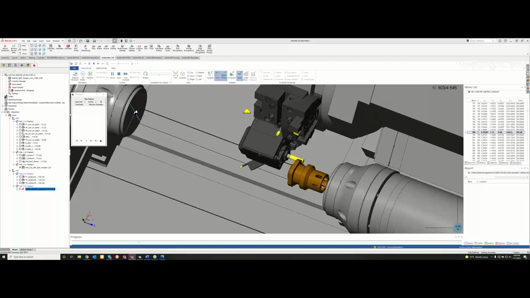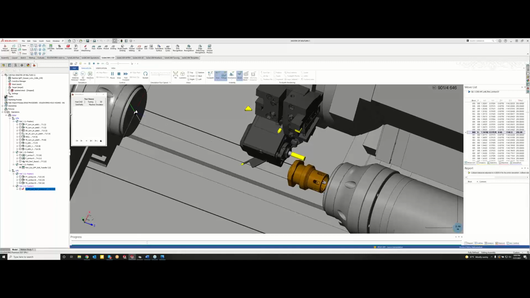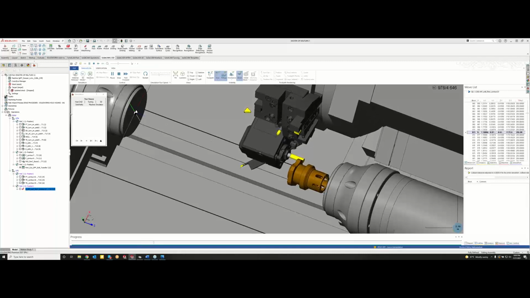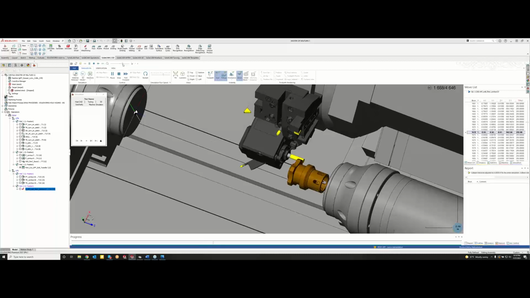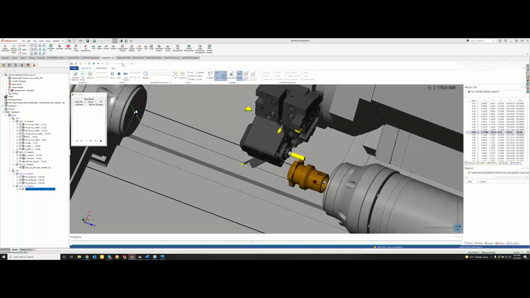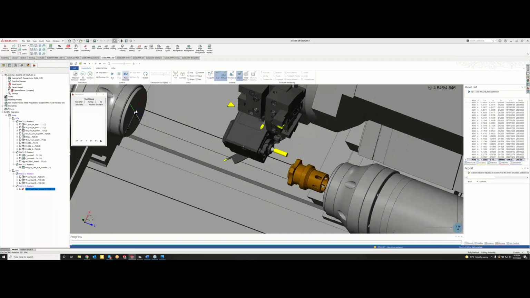Let me speed this up a little bit here. Finish off those contours. Do our finish pass. All right, now we're good to go.